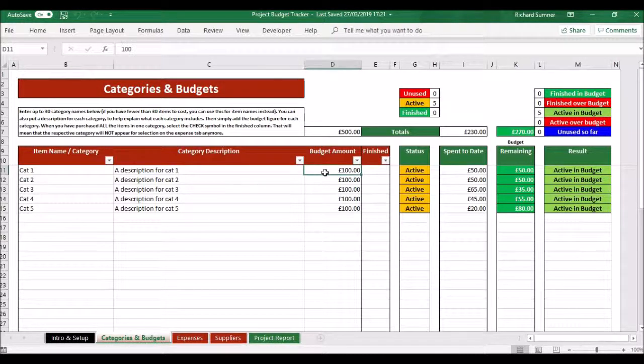And then put in a budget amount. So you put in a budget value for each of those different categories, the amount that you can actually spend on each of those. It'll give you the total at the top.